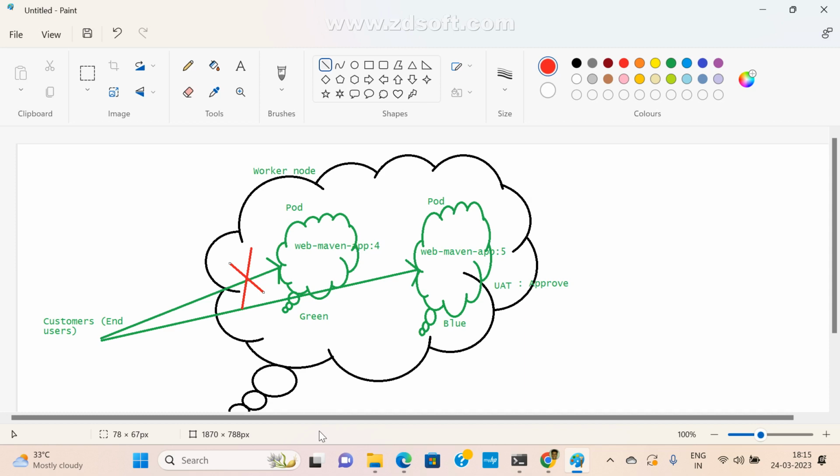What is blue and green deployment? Blue is nothing but the new deployment, the new version. Green is nothing but the older version that is running, that is existing. Here there are no issues, everything is working fine.